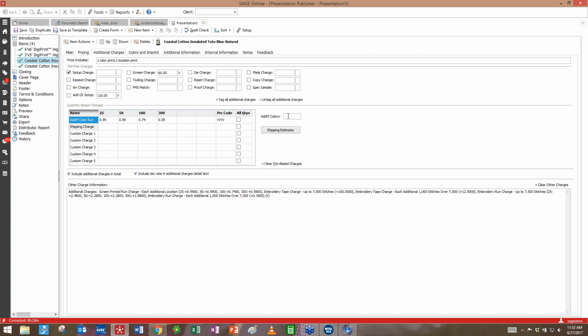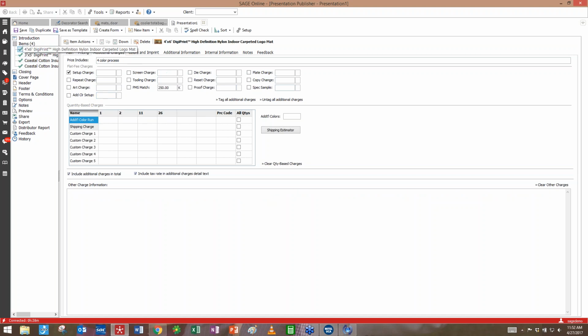So when I go in here and say the customer's logo is going to have 2 additional colors on it, I can check off this additional color setup. Not only will it calculate the correct additional color run, it's also going to charge the correct additional color setup fees for these items. So it's just another easy way to make sure your customers are getting accurate pricing once you do it.